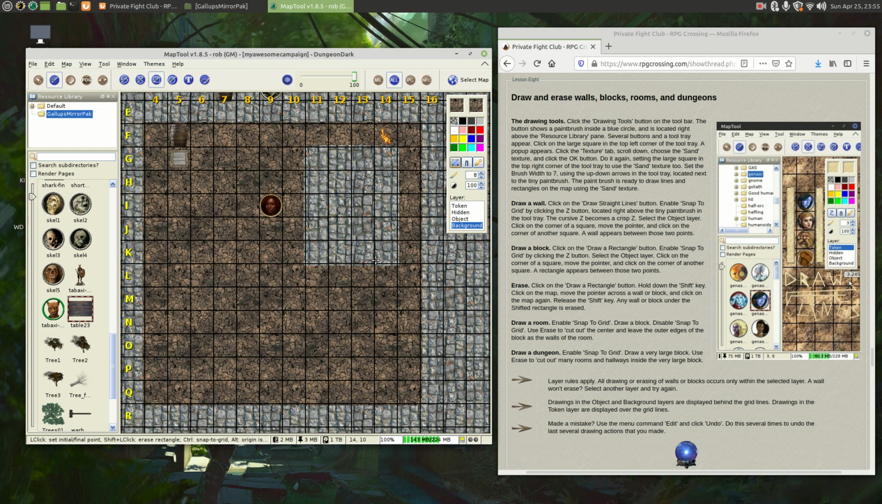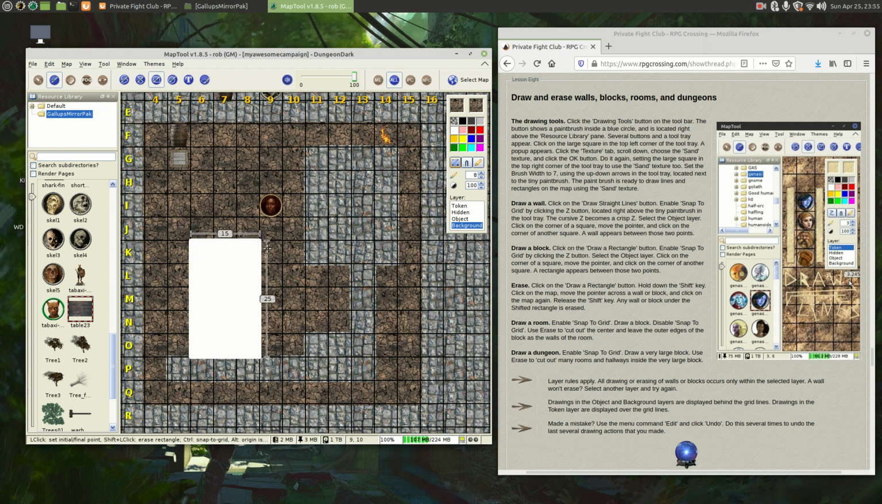So we'll go down here and we'll make a narrow hallway. Holding down the shift key, I left-click, and here is a hallway. And I left-click again. We'll draw a small room over here on the corner. Left-click again to pin one corner. Moving over here, left-clicking again to pin the other corner, and everything under it is deleted. So I'm drawing rooms and hallways and things like that.